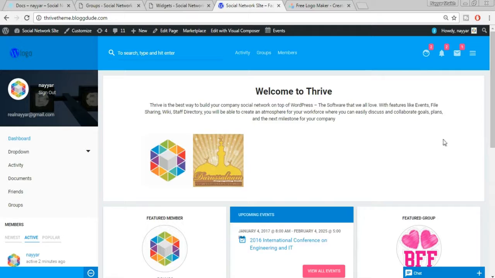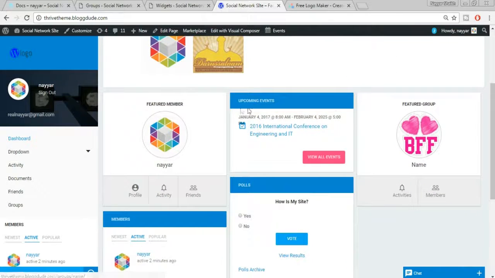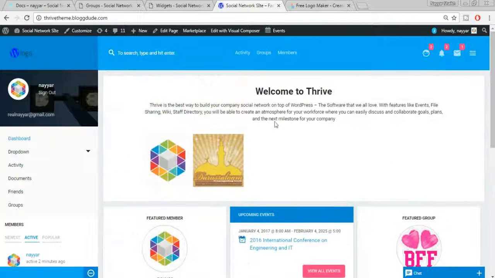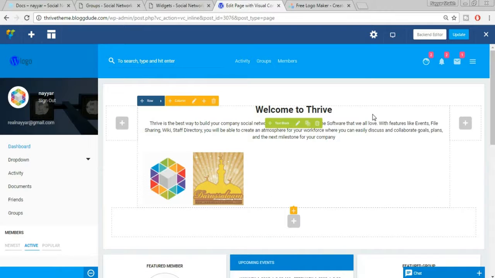Okay guys, so now the only thing left to show you is how to change this. Suppose you don't like this thing, you don't want this welcome message to be there on your website, you don't want to show these users on the front page, you want only this, or you want to add something different over here. So how do you change this? For that, click over here, edit with Visual Composer. This is the Visual Composer front end editor.